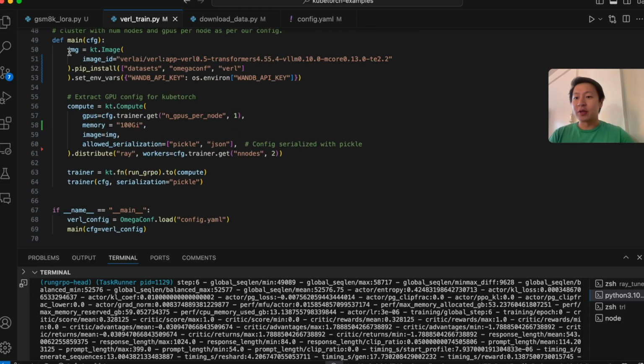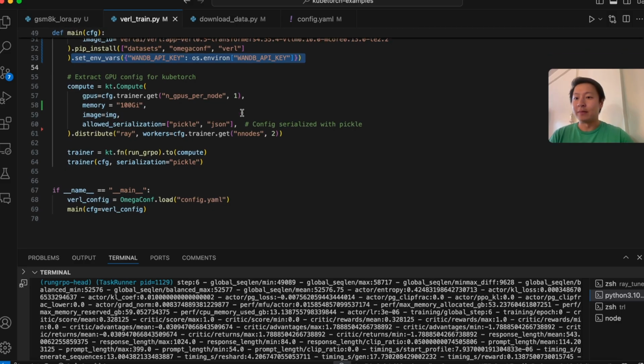So actually, to run this program, we first need to define an image, which includes the VeRL base image. We're using the one that uses vLLM. We're layering on some additional installs on top of that, including VeRL itself. And then we're setting the environment variables for the W and B key. And now VeRL is going to be able to use that and log my results to W and B.